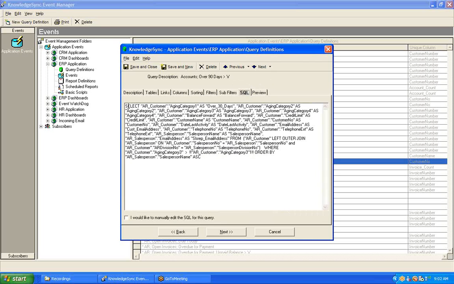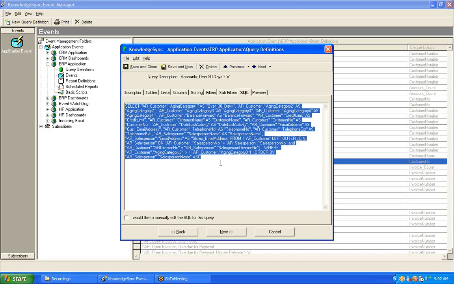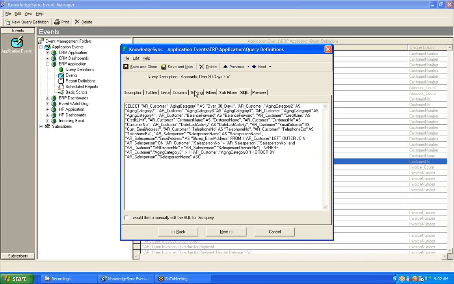The SQL tab will show you the actual SQL syntax that KnowledgeSync will execute, and that SQL syntax is automatically generated by KnowledgeSync as a result of the information that you have filled out in the preceding tabs. Now, occasionally, a person might wish to manually edit the SQL syntax for a query. And in order to do so, you can simply come down to the bottom left of the SQL tab and put a check mark in the box titled, "I would like to manually edit the SQL for this query." Now, when you do so, KnowledgeSync will immediately ignore all of the information that has been configured in the preceding tabs, and KnowledgeSync will only execute the syntax that is specified within the SQL tab.